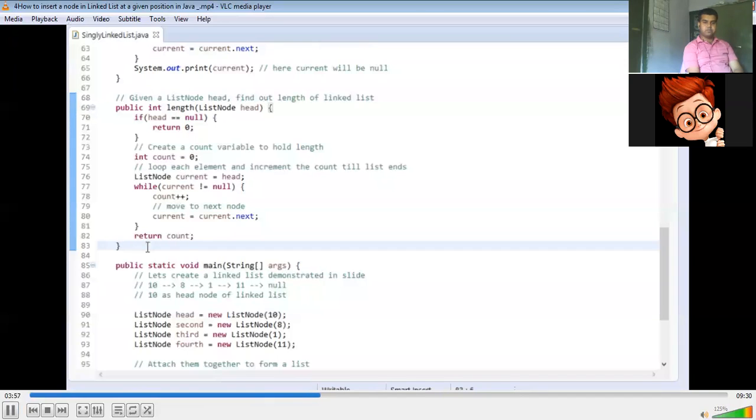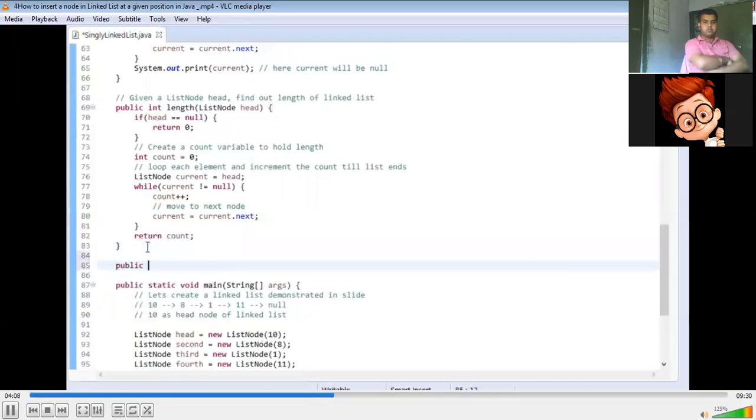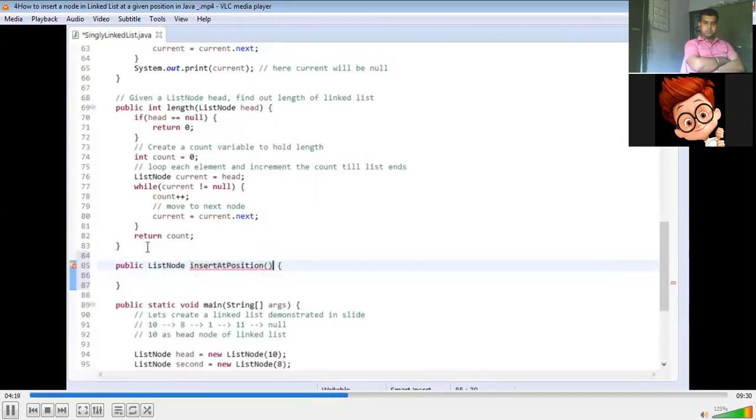Usually, the interview question would be: given a list node head, integer data, and integer position, insert the data as a node at the specified position. In the singly linked list class, we create a method named insertAtPosition. This method takes in the head node, integer data, and integer position, and it returns the head node after inserting the node at the specified position. Let's code in the method what we demonstrated in the slide.